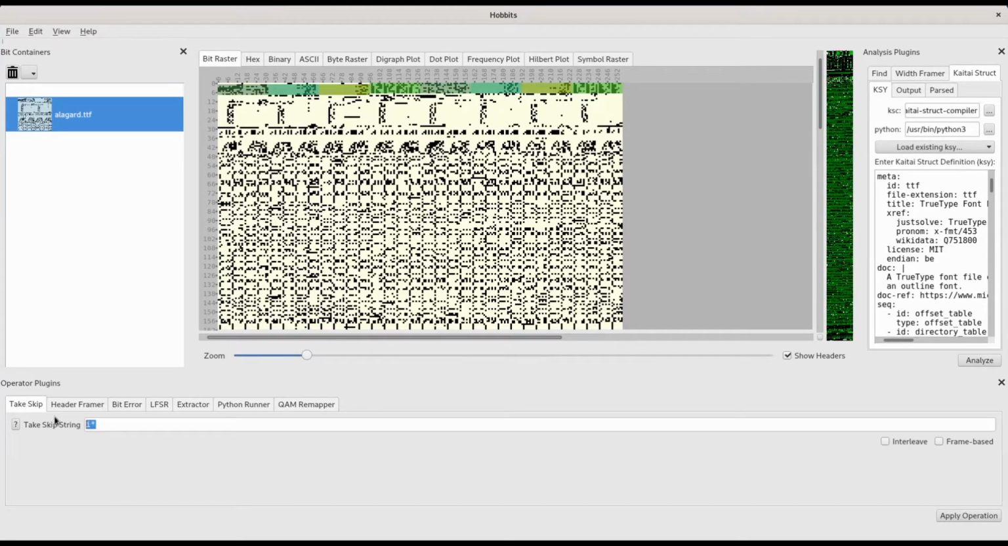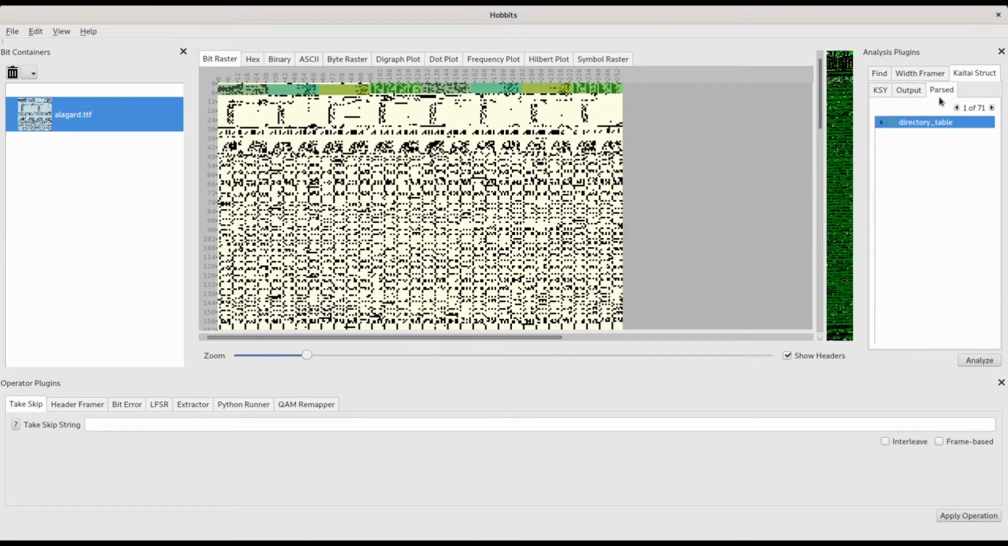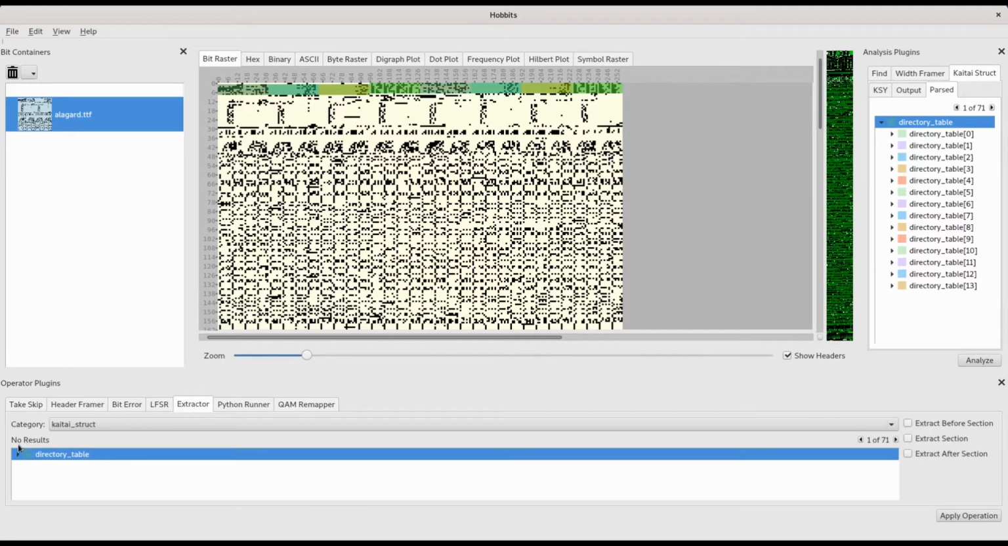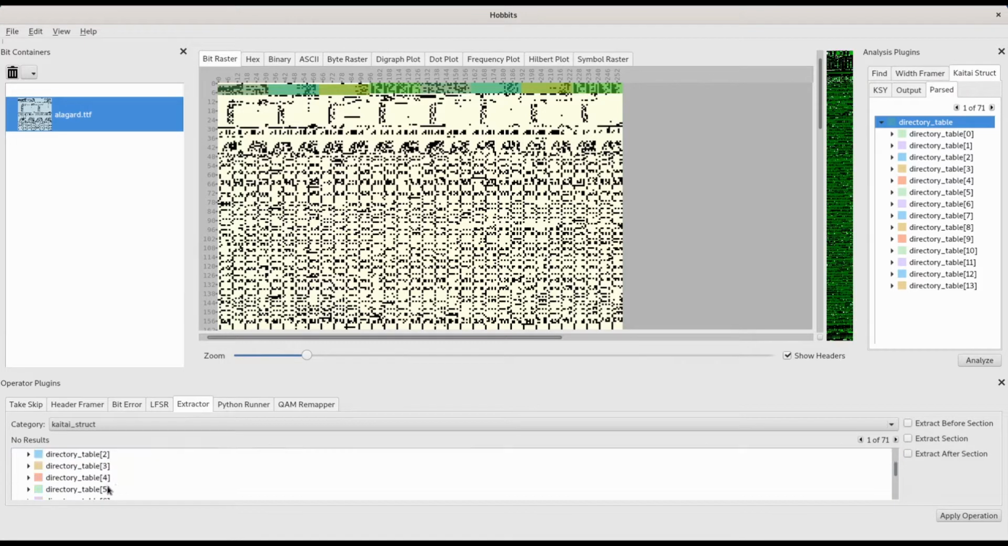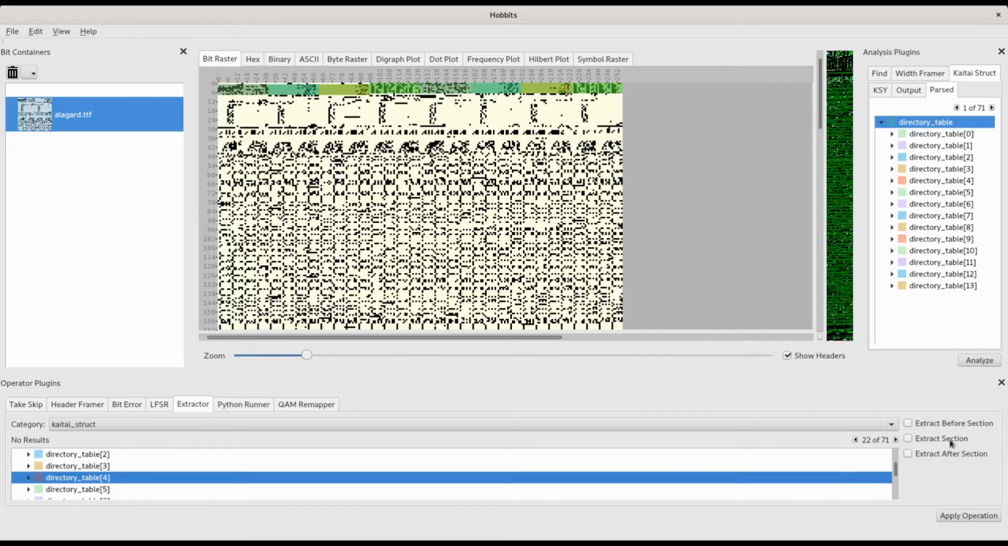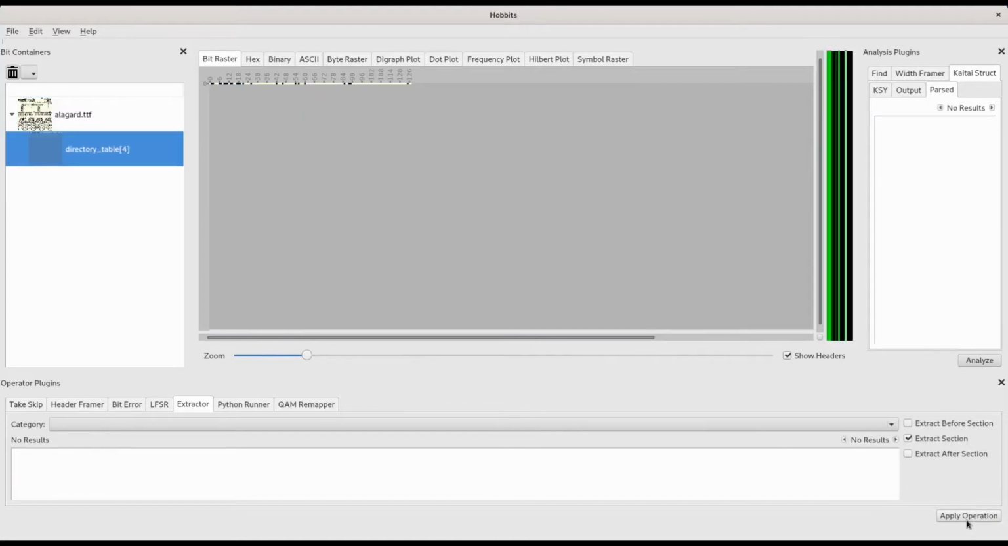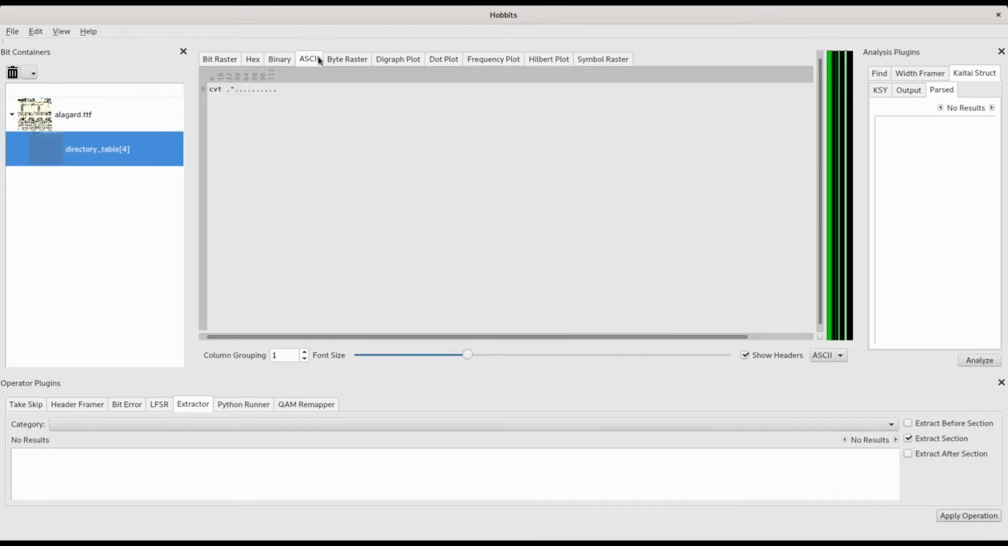We see that we get a few different sections, these directory table sections parsed out by kaitai. Then we'll go to the extractor. We'll select one of the directory tables. We'll extract the section. And then we get this directory table.